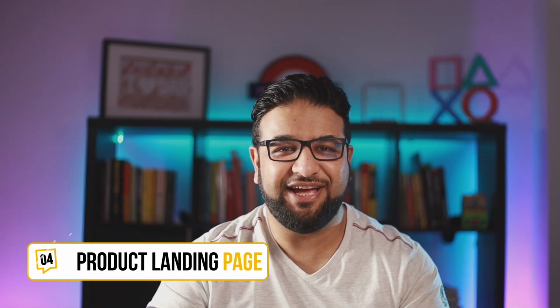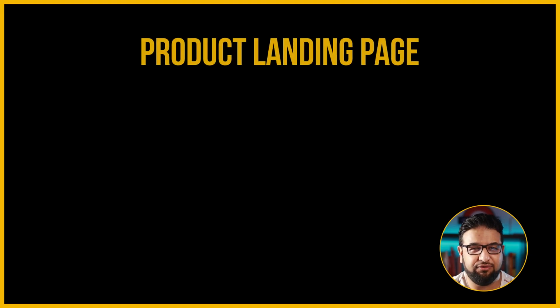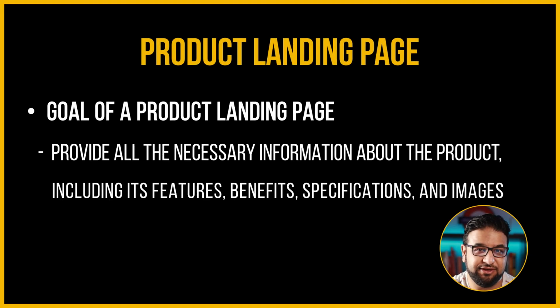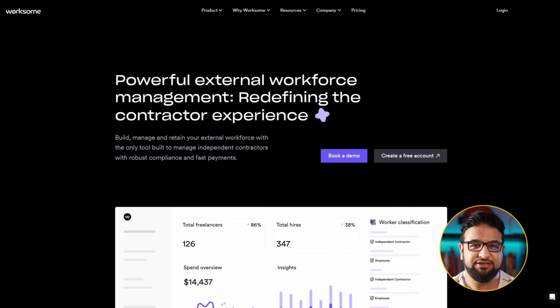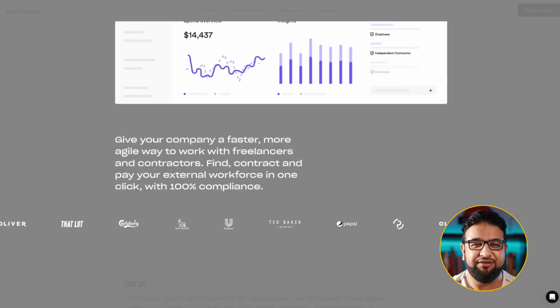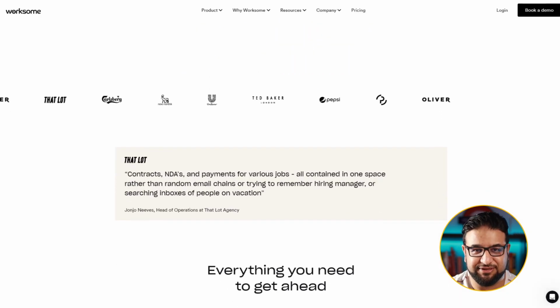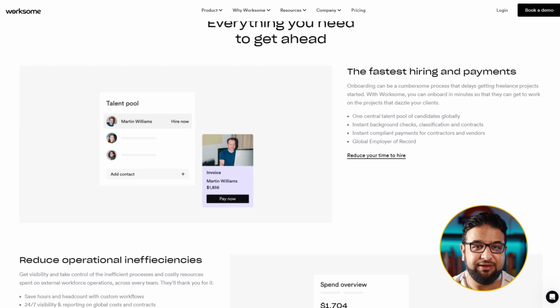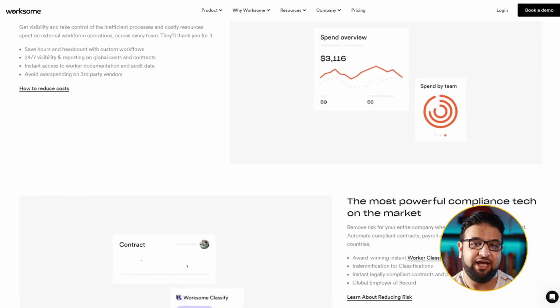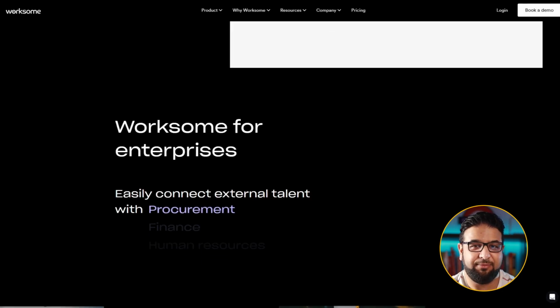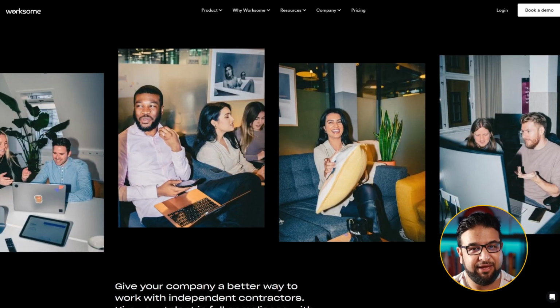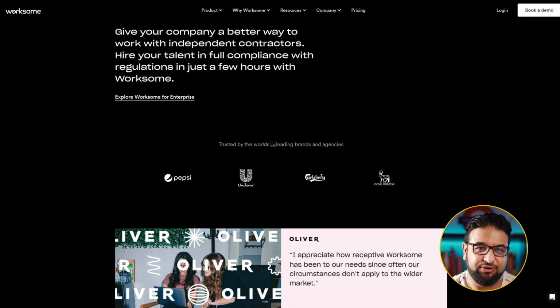A product landing page is a type of landing page designed to inform and educate users about a specific product. The goal of a product landing page is to provide all the necessary information about the product, including its features, benefits, specifications, and images. These pages are typically used in marketing campaigns to attract potential customers and provide a focused and streamlined purchasing experience. A product landing page can be an effective way to build interest and engagement with the product, as well as to generate leads and sales. By providing a clear and concise overview of the product, a product landing page can help potential customers make informed decisions and ultimately lead to more conversions.